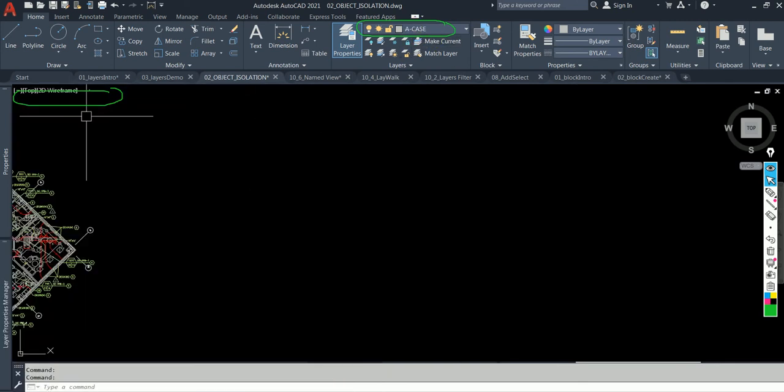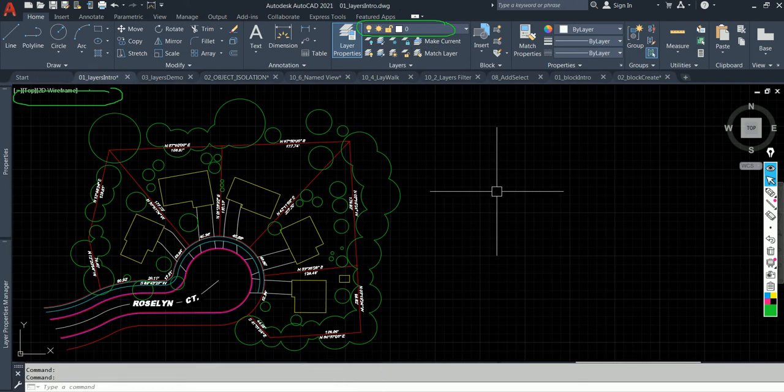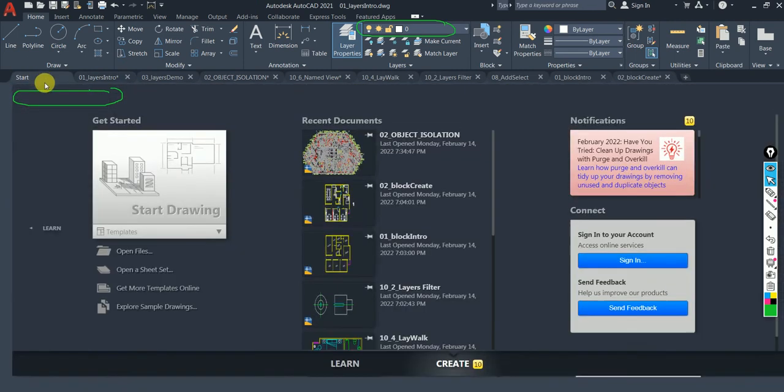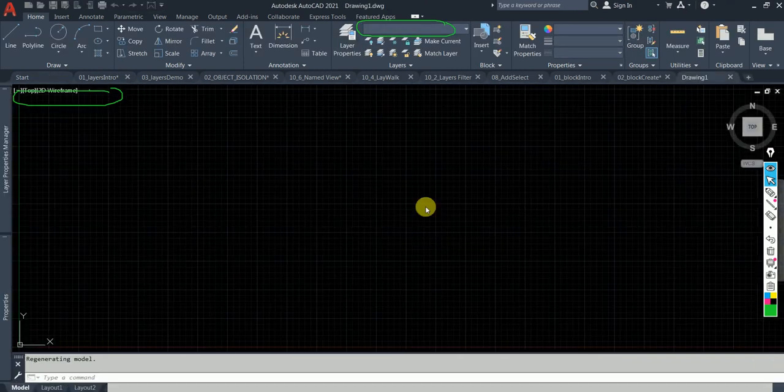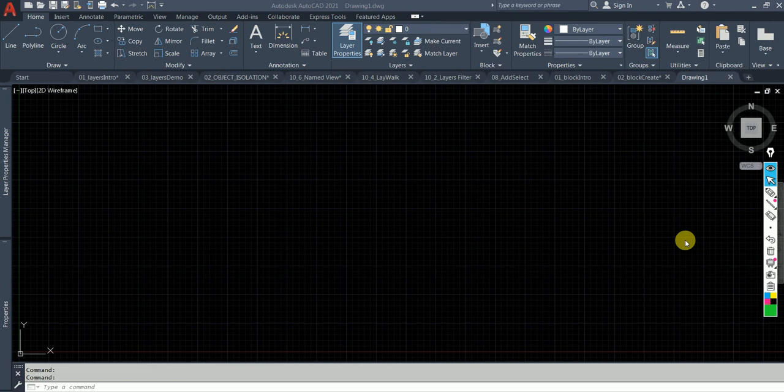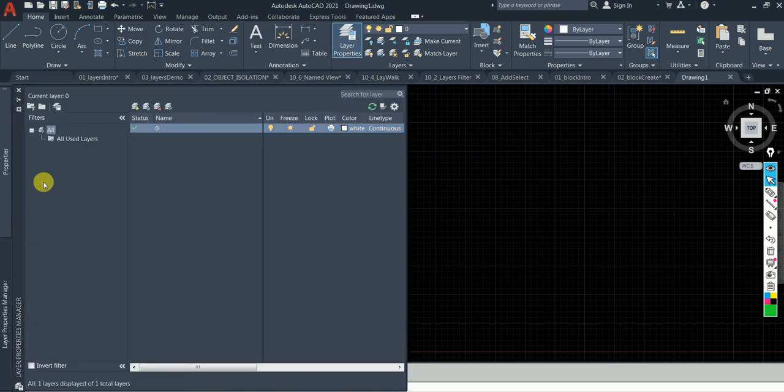So the first question that comes to me is how do I create my own layer. Let's suppose I have a blank drawing. There is no layer, only one layer will be there, layer 0. Every drawing would have layer 0. I cannot delete this layer, nor can I rename it. This is a rule. This is the first rule you need to understand.